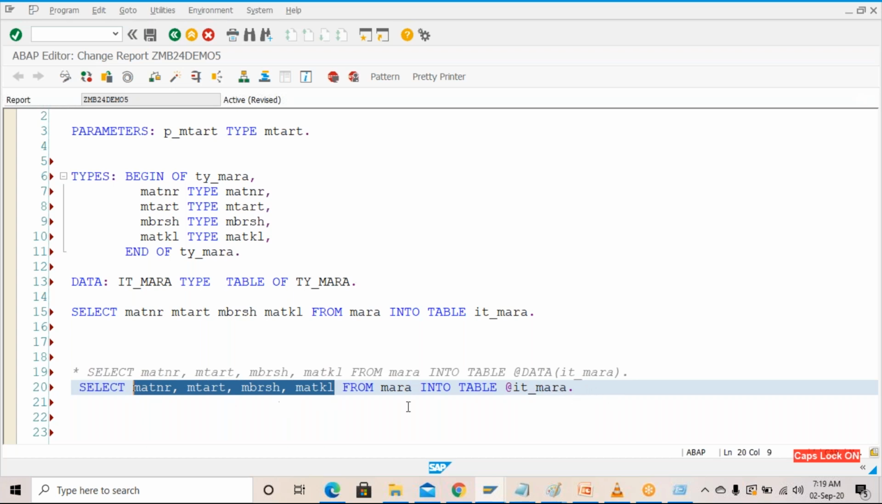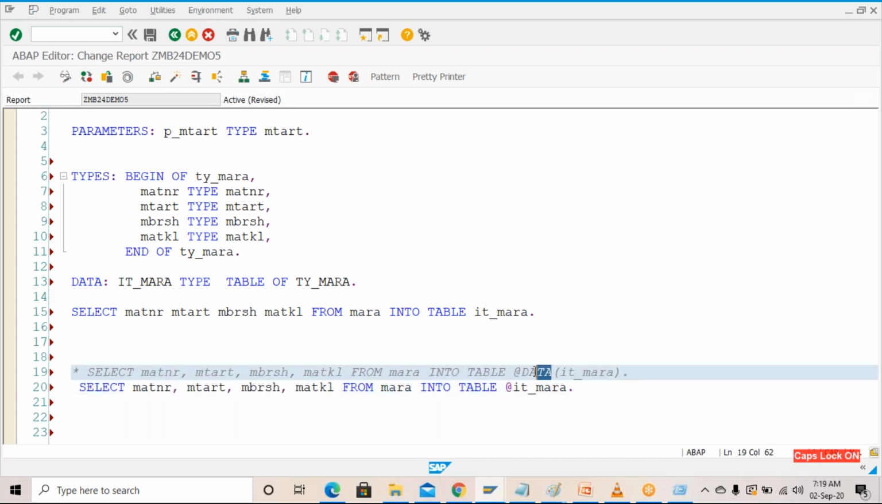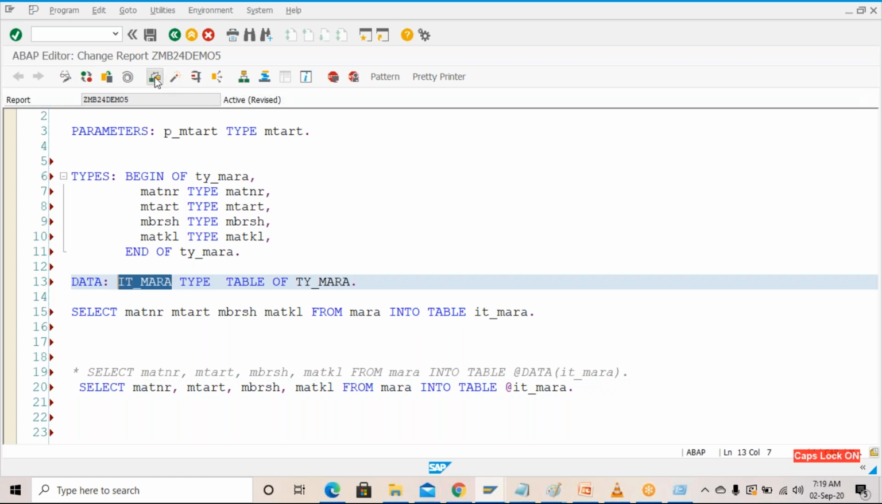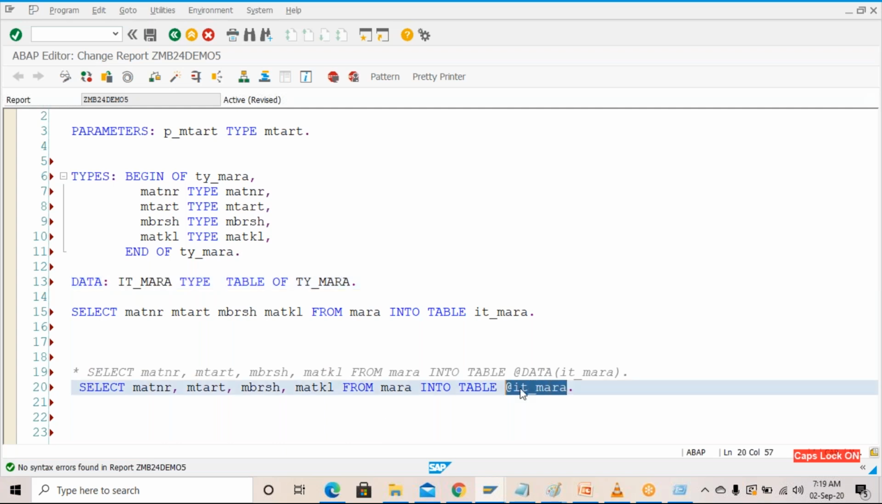If you just remove that data keyword, you will be able to use the existing one. It will not give you the error. Check the syntax now, and you can see that there is no problem. So if you want to use the existing one, you can simply give @data.